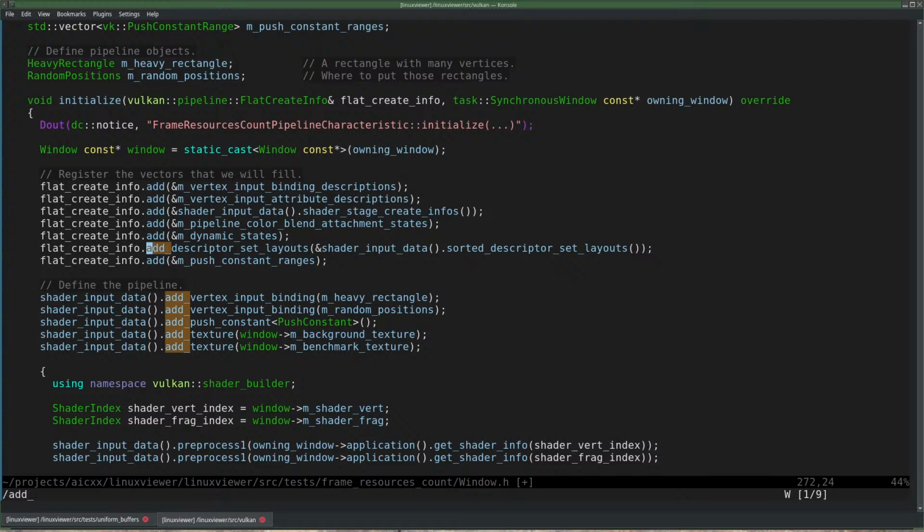Yeah, okay, I'm an idiot. I get confused about that more often, it seems. This is M heavy rectangle. And I think this is the window class. But it isn't.